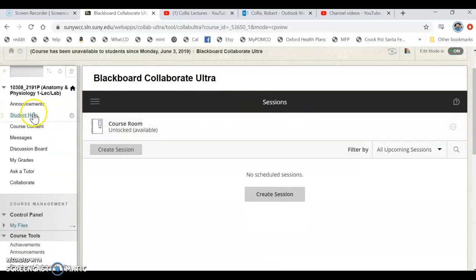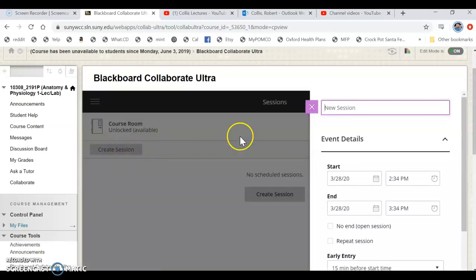So right now, our course room is unlocked and available, meaning students can log in. But we want to create a specific session where students would log in at a specific time to join an interactive lesson or a review session or something like an online office hour. So we click on Create Session, and first thing we have to do is give it a name, like maybe office hour or something like that.